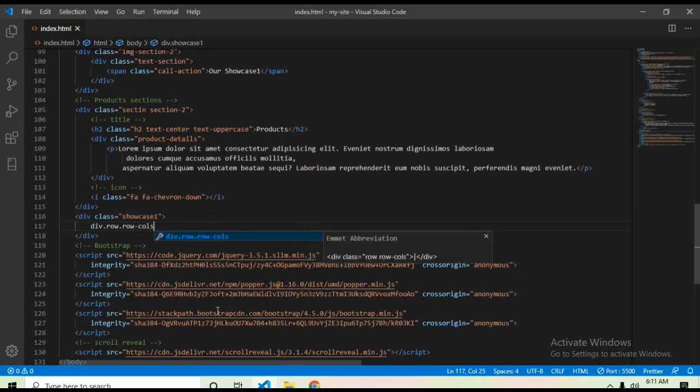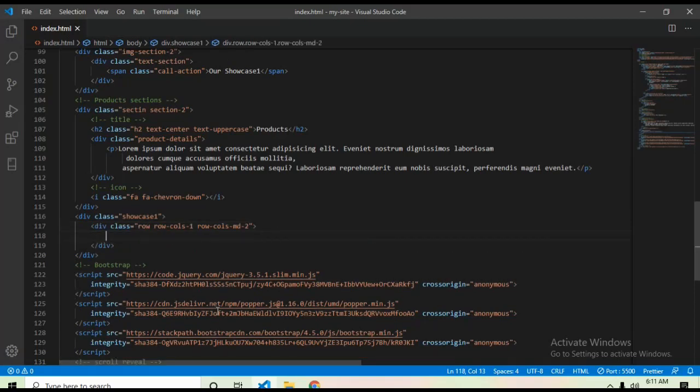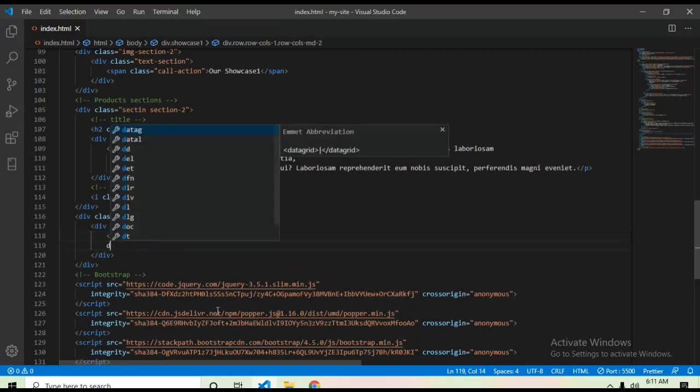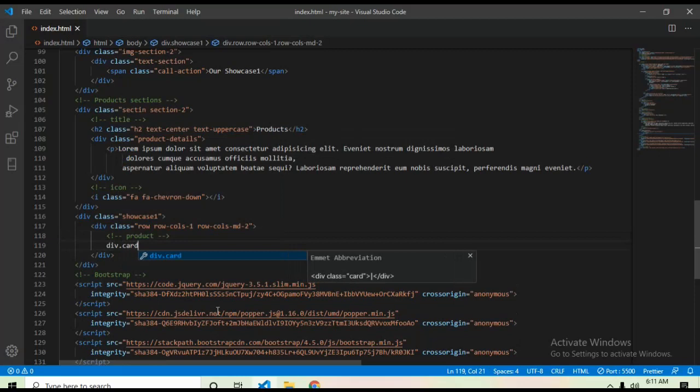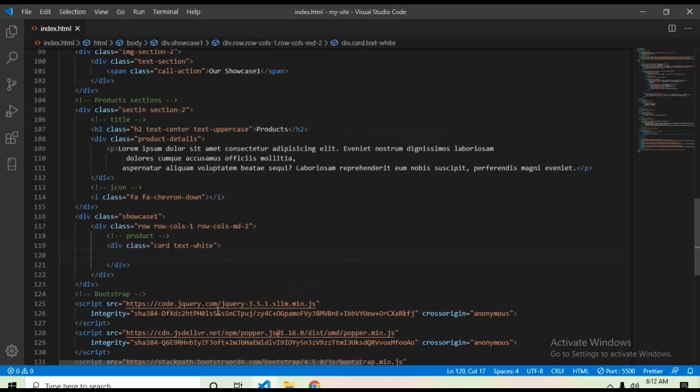In the row, columns, and the row and the detail. In this one, first of all, we need to create a card. So this is going to be a product showcase. Card text white. So text white. We want to make sure that the text for the image is going white.